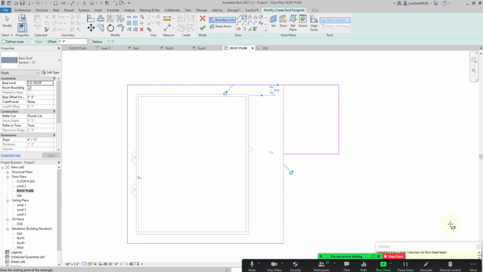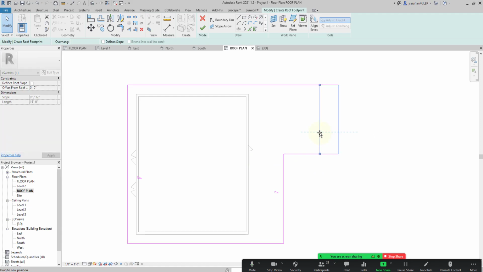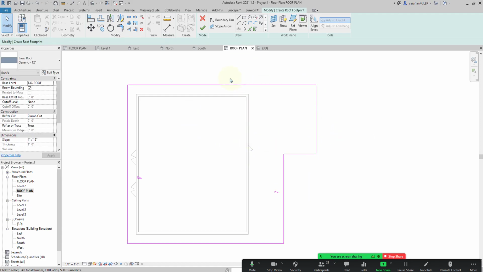We can go in and modify this if we want to add a portion to the roof. Notice it's giving me a warning because I have overlapping lines. Revit wants a closed loop, essentially, when it creates these roofs and floors and things like that. So in order to join this, let's say I wanted this to be all one thing, I can use this trim extend and trim these so that this is all one profile. So once it finds that this is a closed loop, it'll be able to create this.